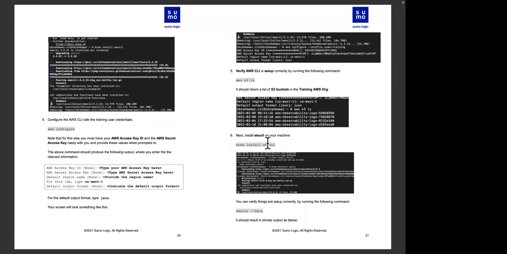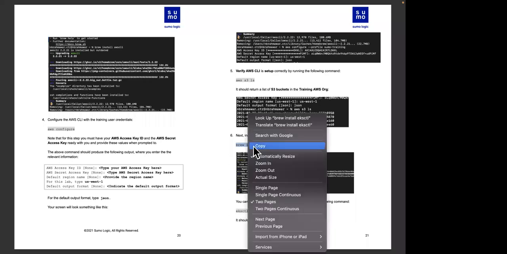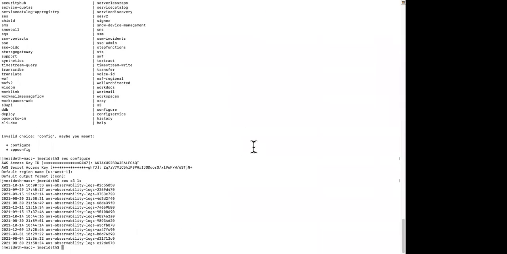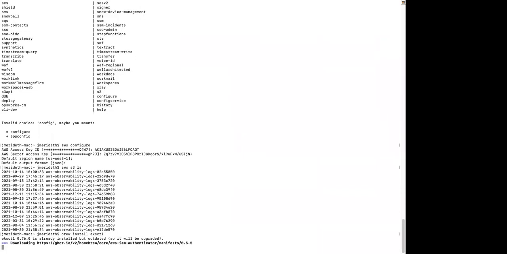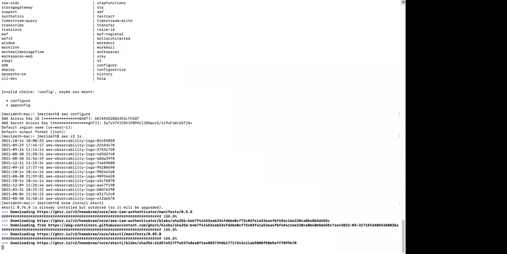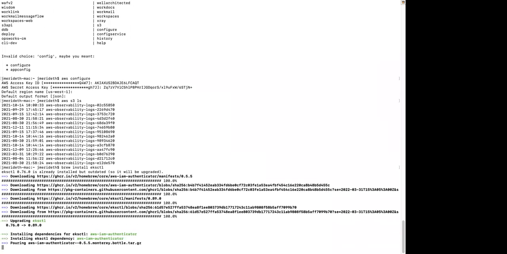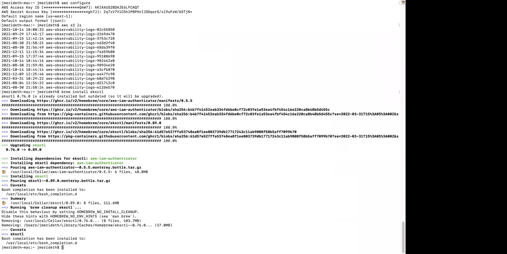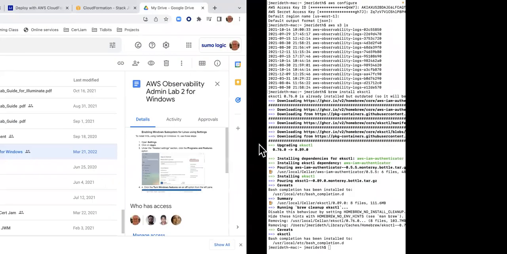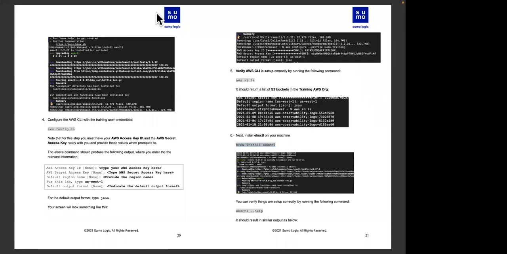On step 6 here on page 21, I'm going to take this command and run it, and it will install my Kubernetes stuff. Okay, great, that's done.